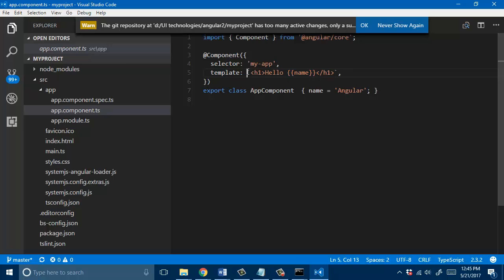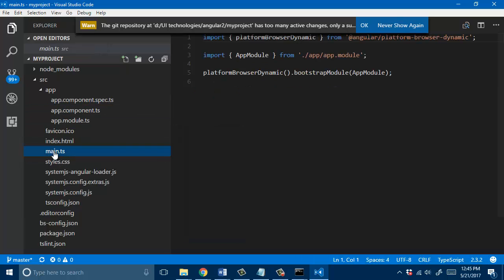And you can just see here, it is not single quotes, it is backtick. Backtick is used if you are having multiple lines of HTML code in template. So all set now, your module is ready, your component is ready. And there is one more file called main.ts. Main.ts is used to bootstrap your application. It is bootstrapping this app module and it is making your application run in the browser.